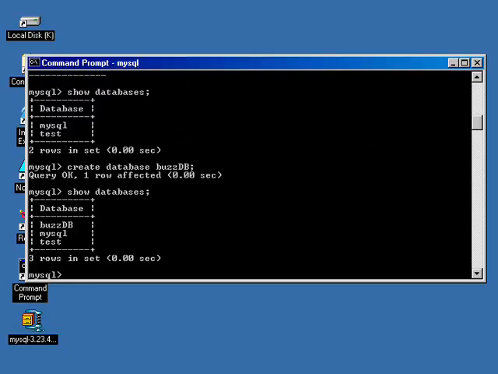Hit enter, and this time we get a list of databases. We have BuzzDB, MySQL, and test. So there's BuzzDB. Now, you ready for this? That's it. That just created our refrigerator, our database. So it's there. Wow. It's now ready for us to use it.